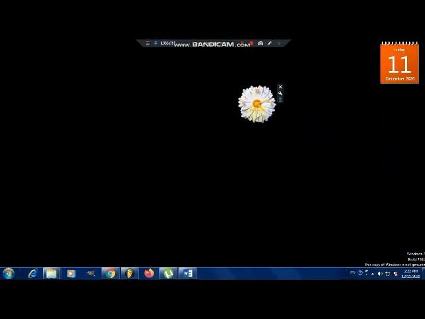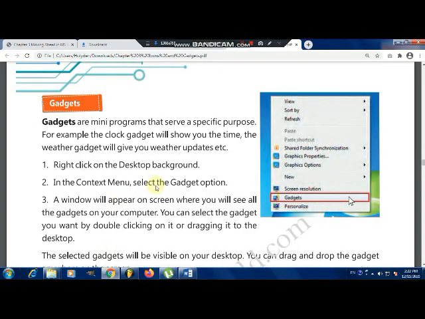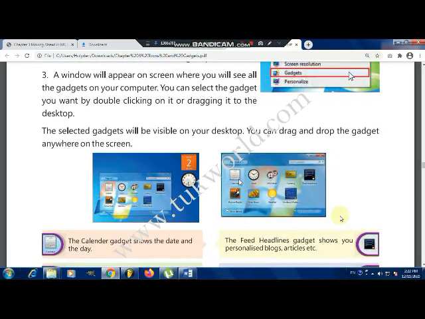Here the clock is showing a name and there is a second hand also. If you don't want this you can close it, click close. Now it is closed. So that is about gadgets. Now let's see what is the next point after gadgets.